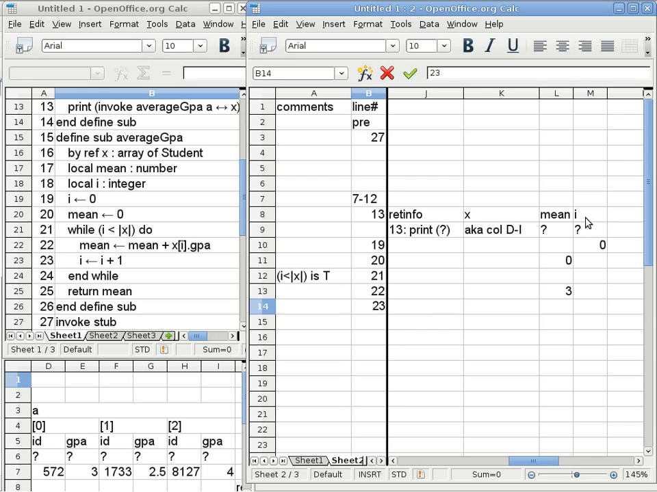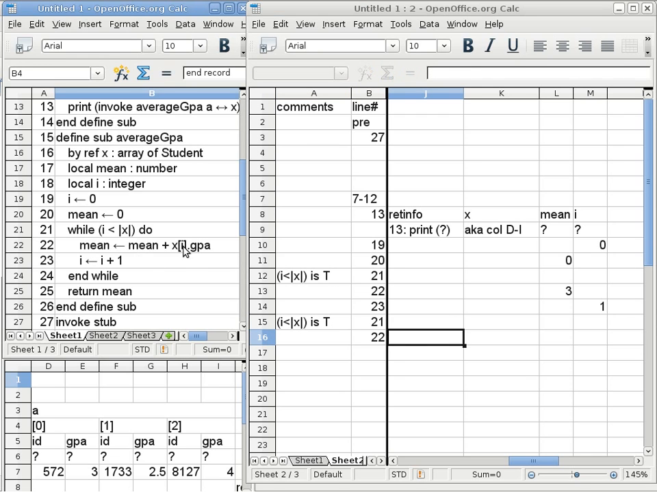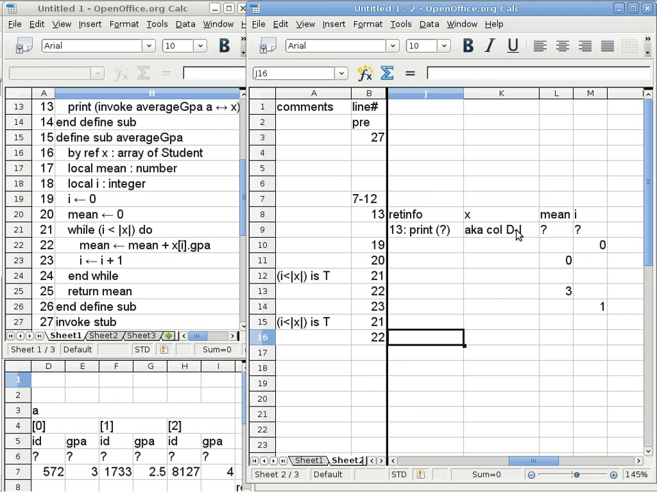Moving on to line 23, we add 1 to i. i goes from 0 to 1. And then we go back to the beginning, which is line 21. i is 1, bar x bar is 3, 1 is less than 3 is true. We go to line 22 again. On line 22, we have to first access x bracket i. x is an alias of column D to column I, which is array A.